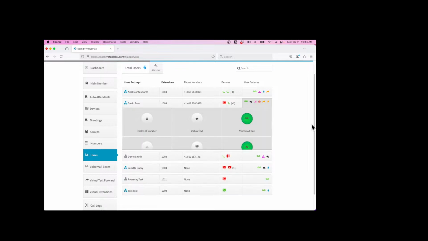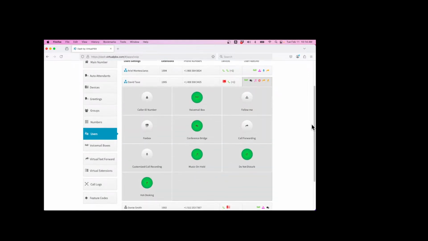All right, user features. We'll go through most of these fairly quickly. Caller ID number. This is for users with their own phone numbers. This allows you to change their outbound call ID to the phone number on the user.